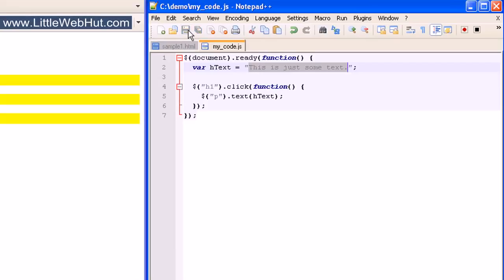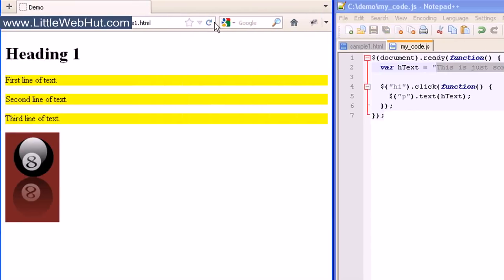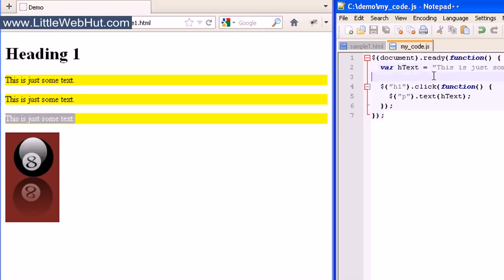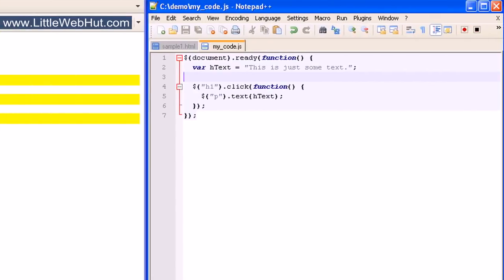So let's try this out. So I'll click on the H1 heading tag. So you can see that the text for all 3 of these paragraph tags changed to the text that we specified in our variable. So over here with our JavaScript code, this is the text that we put into the variable. But instead of typing out this text, we could have used a method that returns text. So let me show you what I mean.